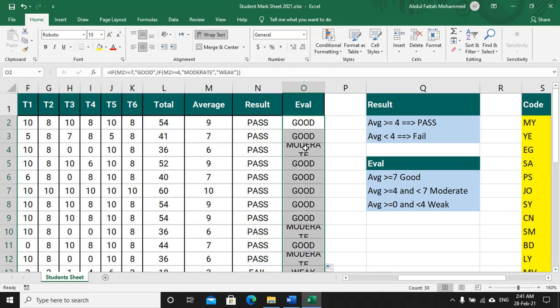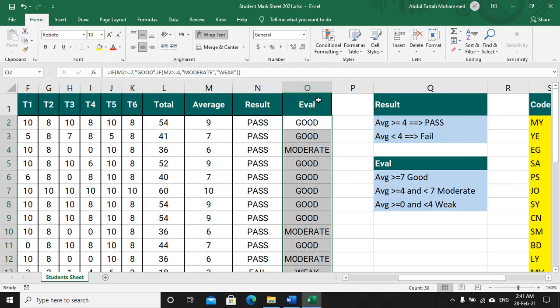You see that the column of O cannot accommodate the word moderate, so you can just double click this column like this so that it will be extended to accommodate the word moderate.